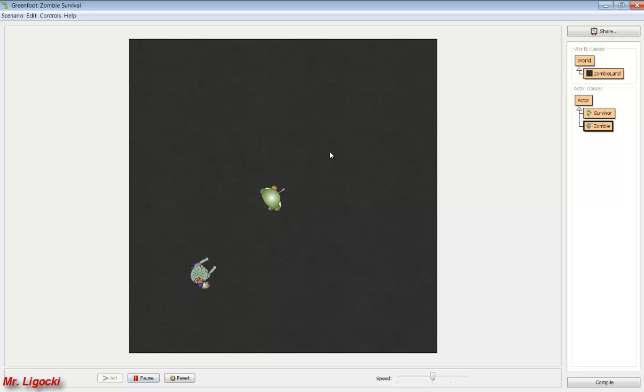He should turn towards the survivor, which he does, and move towards him at 1. You can see that he follows me all the way around the screen.